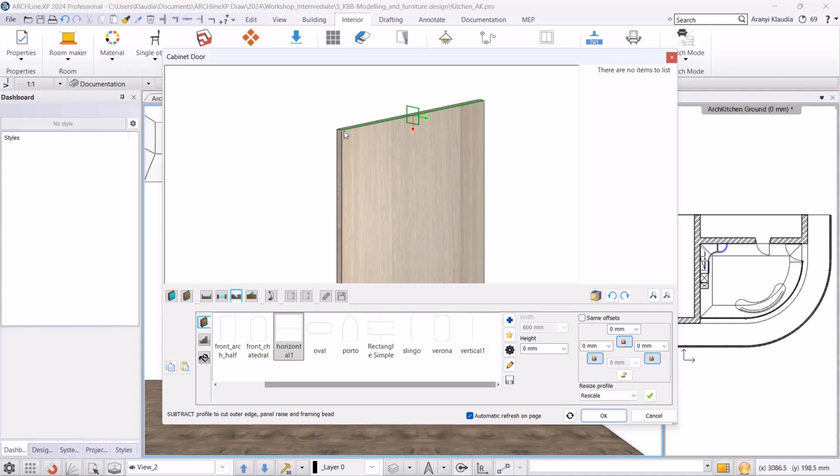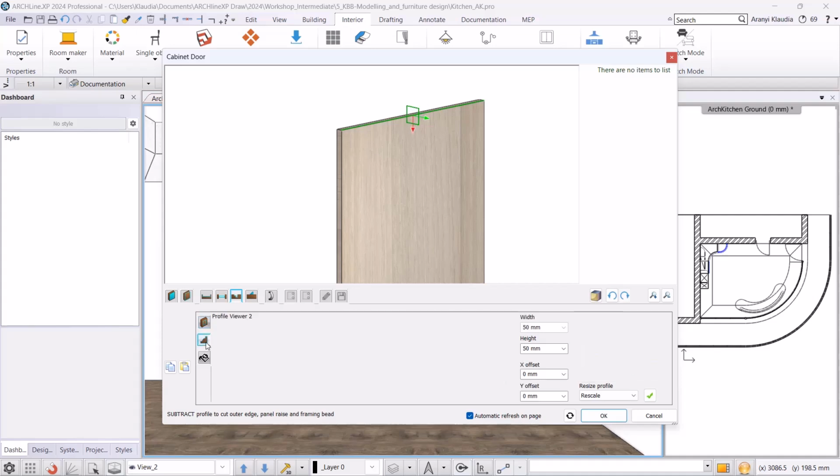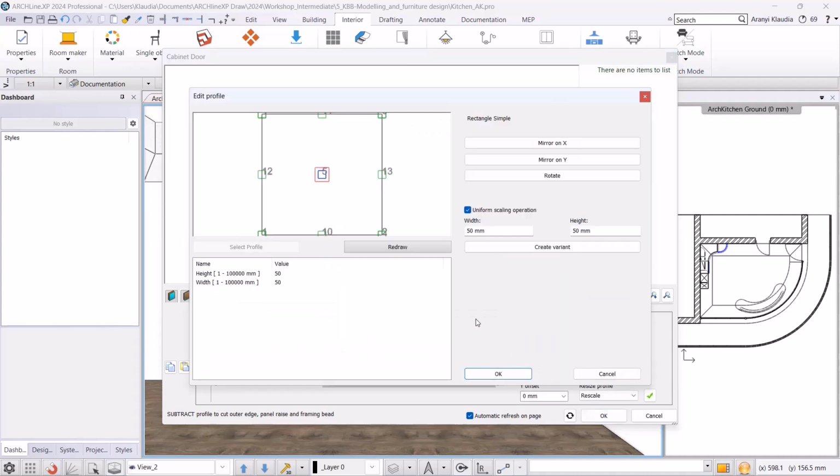cabinet size. Next, I need to specify the section cutting profile. In this case, it will be a rectangle. Clicking on the cogwheel icon, I turn off the uniform scaling operation option. Its width is 40 mm and its height is 20 mm. I change the reference point of the profile to the top left.